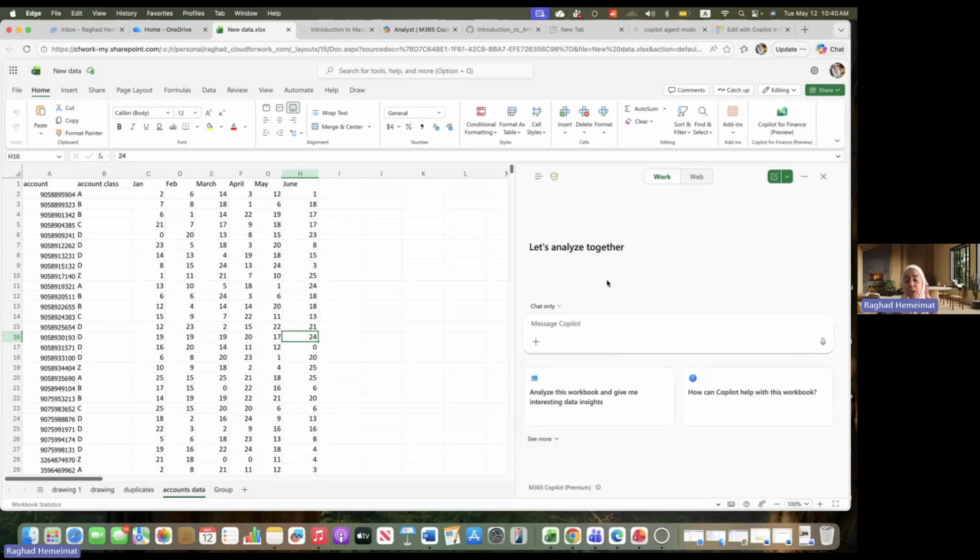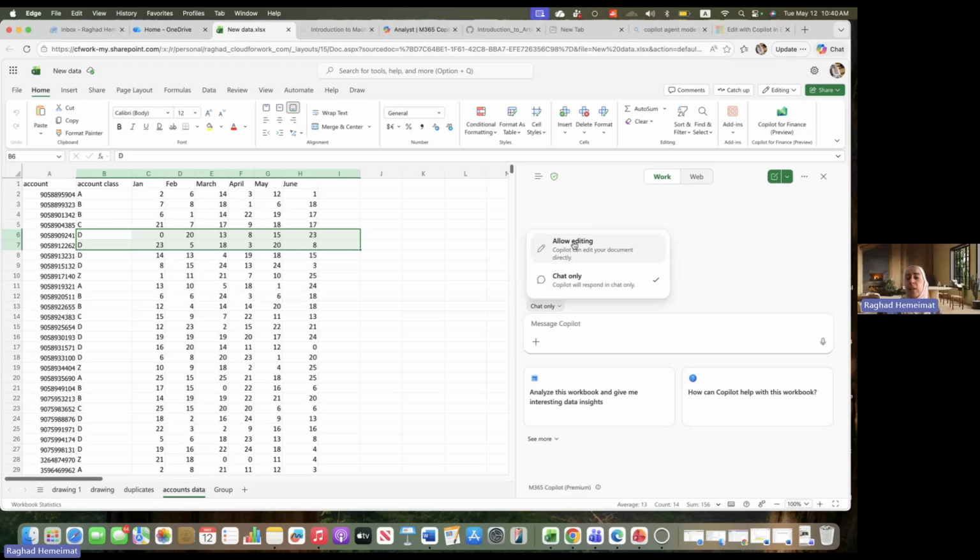But what is the difference with chat only, if we don't have this license, or if we have the license but I'm just chatting to my Copilot? No execution would happen to the left-hand side. I will not be able to execute things to the left-hand side. I can still talk to my Copilot, but I need to do things manually. If I decided to add a table or a couple of notes, I need to do that manually. Since we covered that previously, let us focus on allow editing.